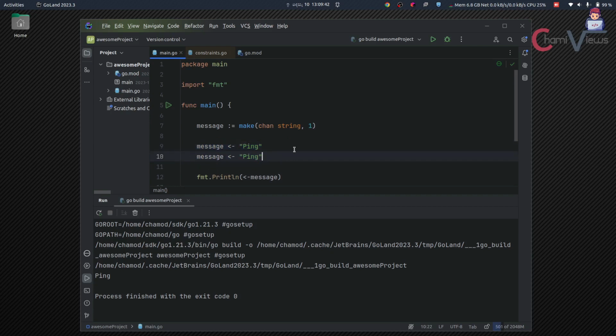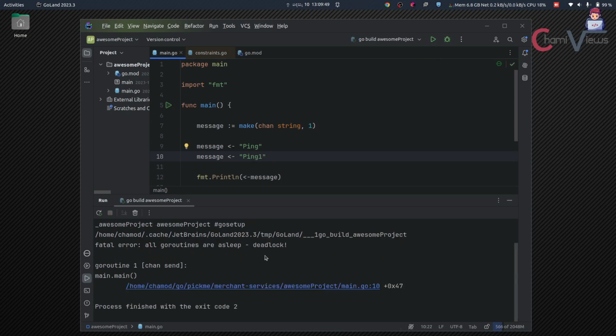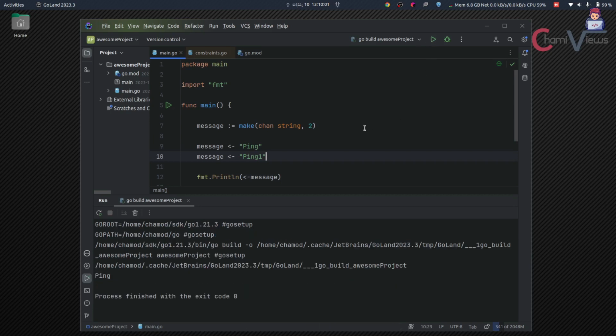I will try to put another one here. What is the output now? Then it will again say there's a deadlock because the capacity is 1. We can only put one value here. If you want to put 2 values, we need to increase the capacity. Now we can get those values.